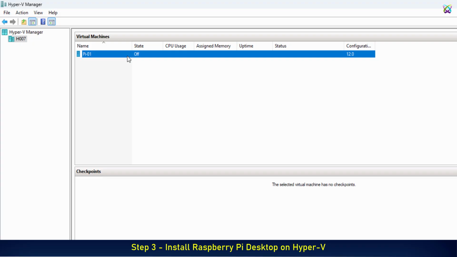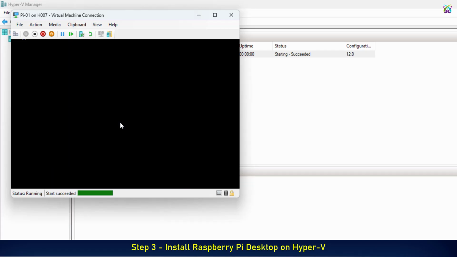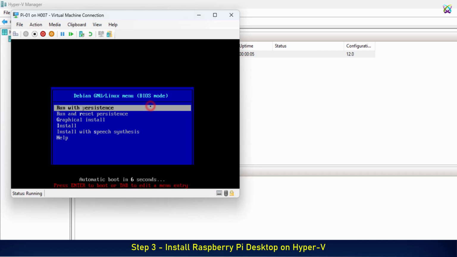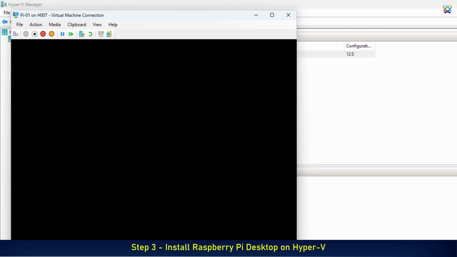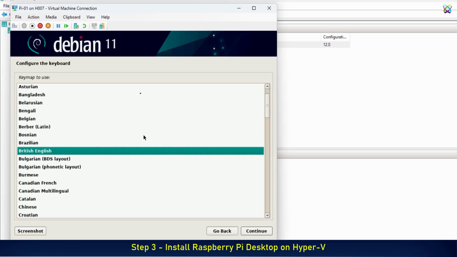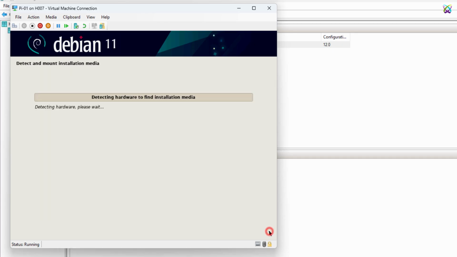Now, select the virtual machine you just created in Hyper-V Manager, then click Connect. Then press the Start button to power it on. At the boot screen, select Graphical Install, then press Enter to start the installation in graphical mode. Next, select the keyboard layout that suits you, then click Continue to proceed.